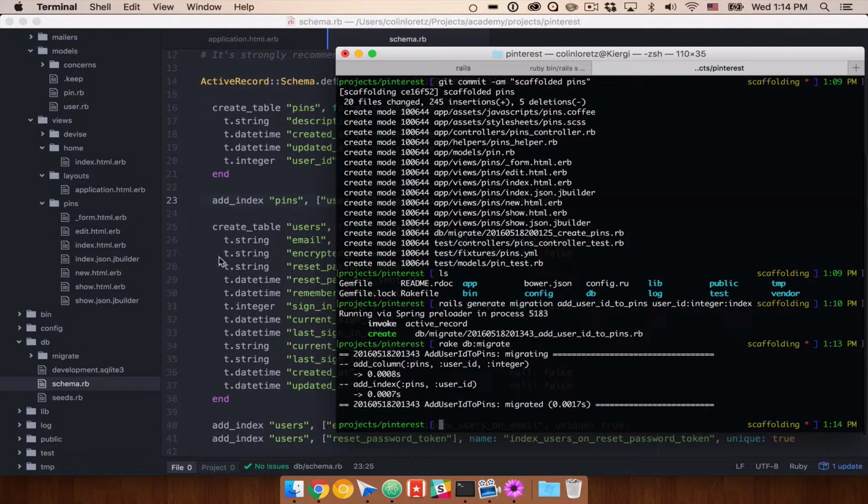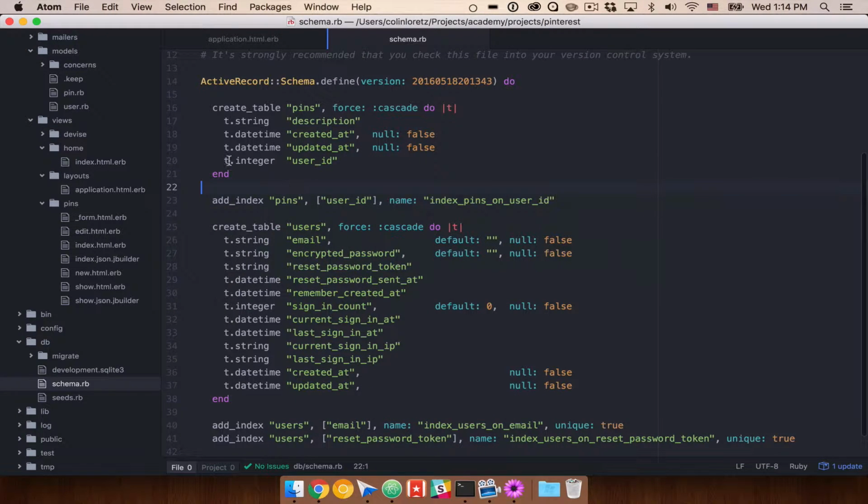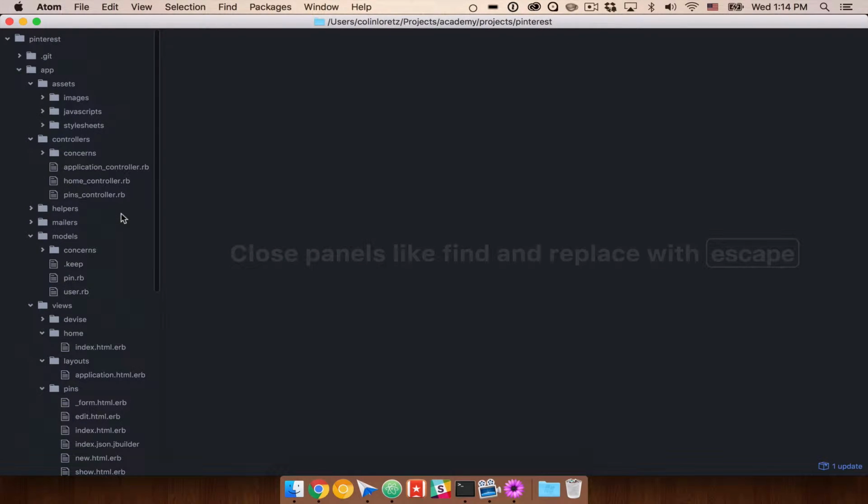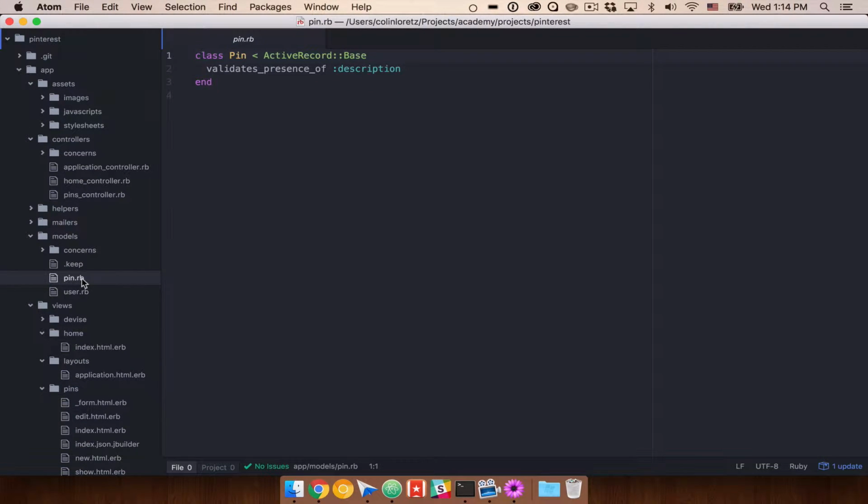And when we've done that, that is enough to be able to connect these, but we need to be able to define when we create a pin which user is which. So what we're going to do is come up to our models, and we've gone ahead and added validates presence of, but what I want to do is define the relationship that exists between a pin and a user.